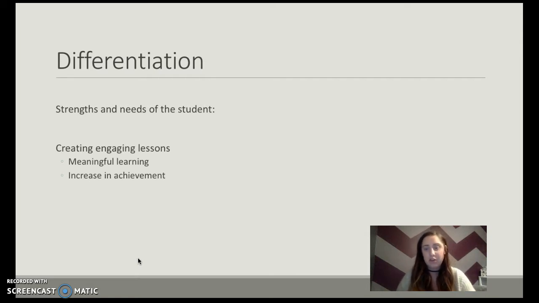That's what meaningful learning is. It's something that they're going to be able to take away. You don't want to teach facts. You want to be able to teach concepts that the students will be able to build on as they go throughout school, and just real life content that they'll need, something that they can relate to.